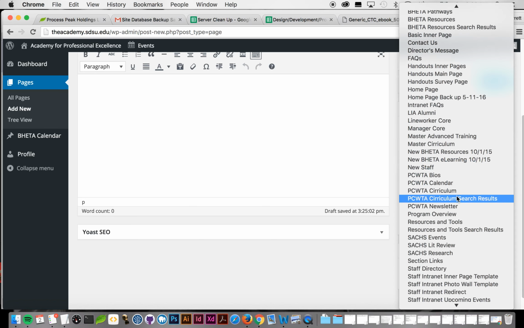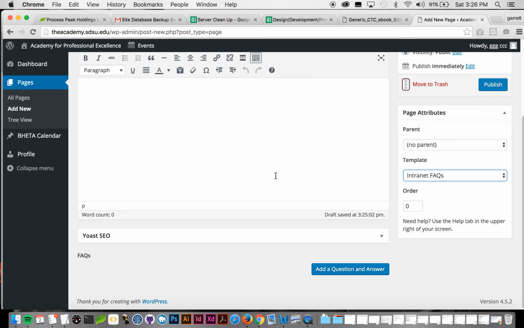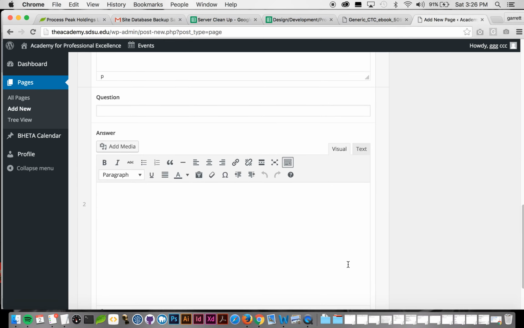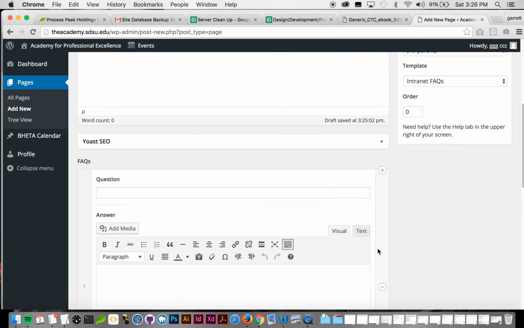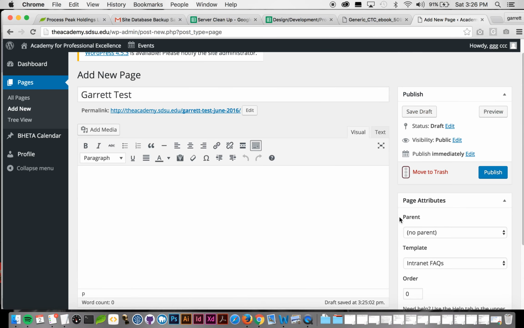So for example, if I were to select Internet FAQs, you'll see that this new area appears at the bottom, and you're able to just over and over and over create these FAQ questions and answers. And so it's very important that you select the template first, because this area over here to the left may change. And to just make a basic inner page, you'll select right here, basic inner page.